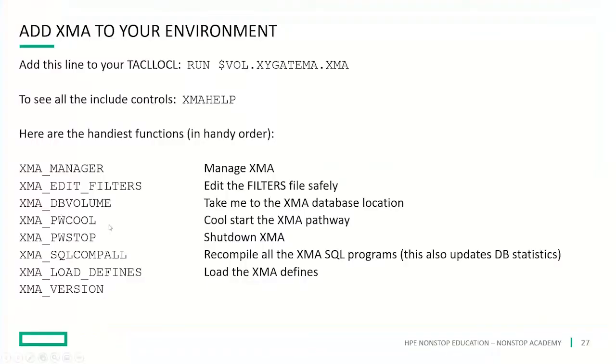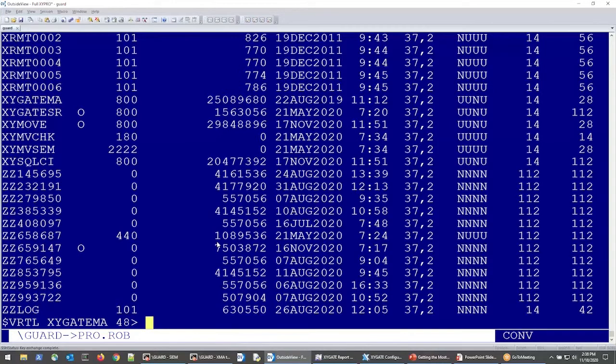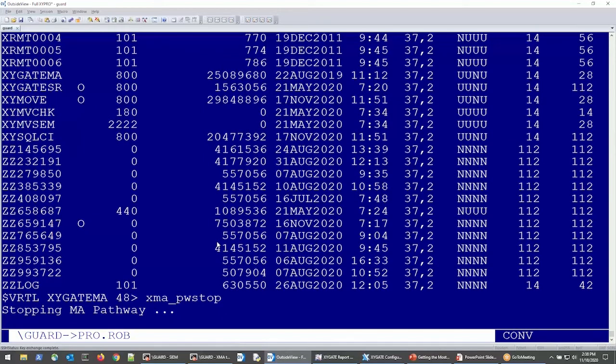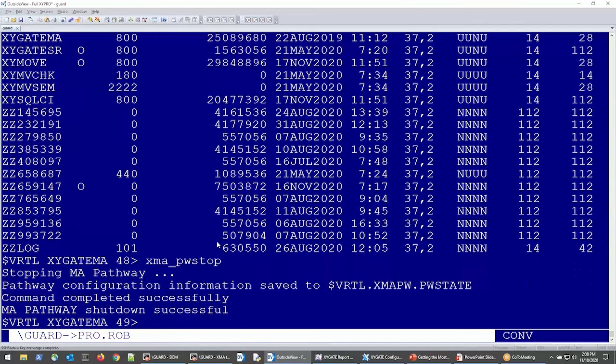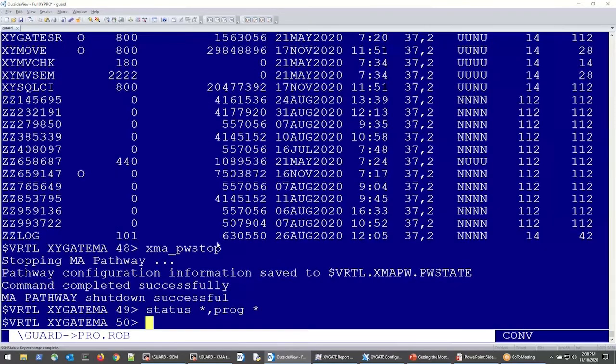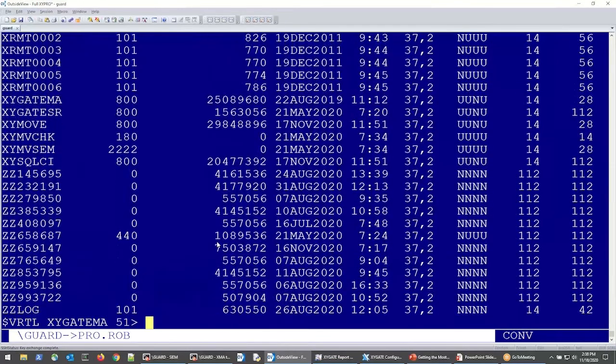We keep them separate. XMA PW cool and XMA PW stop allow me to shut down and start up the pathway. If I do an XMA PW stop, I don't have to go into XMA Manager. I can just stop Merged Audit from right here. It takes about a second. Shouldn't be anything running. Nothing.